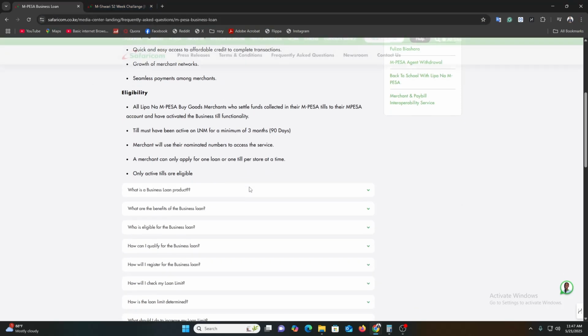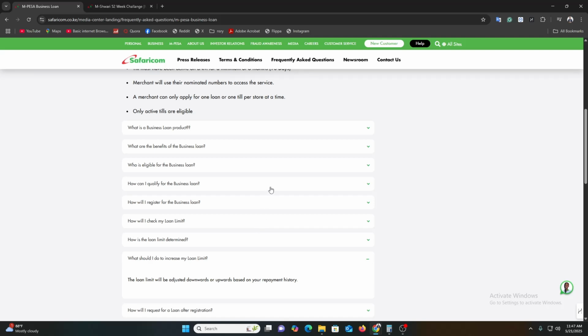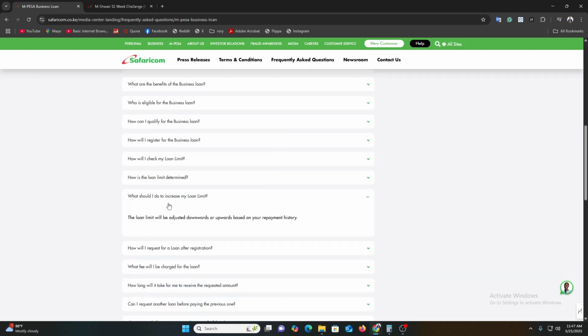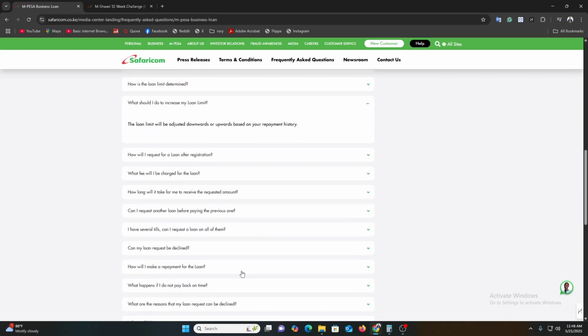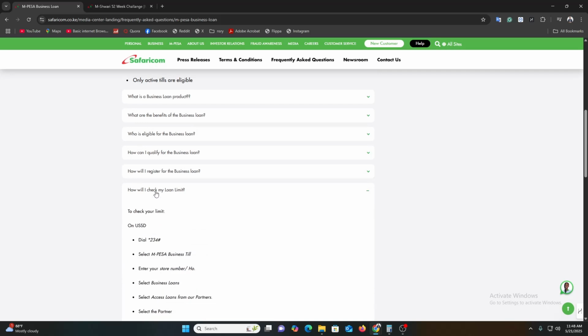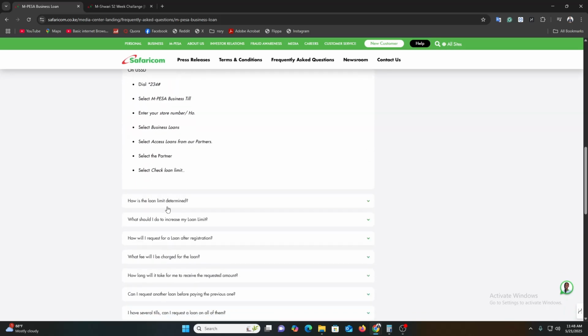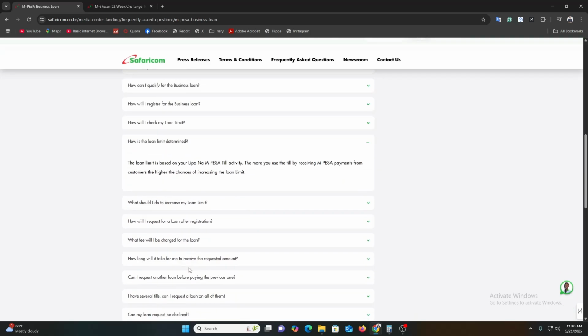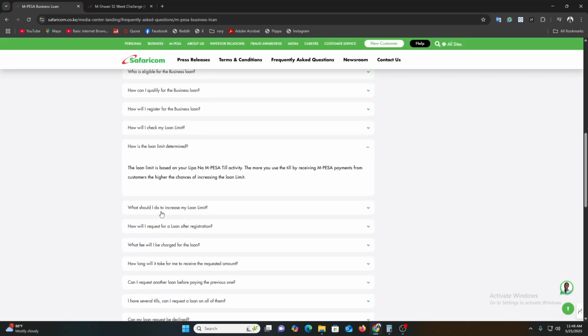So as you can see, we need to scroll down, and here we will find "What should I do to increase my loan limit?" So that you can see the loan limit will be adjusted downwards or upwards based on your repayment history. Here we have a bunch of options related to the loan, like how will I check my loan limit, how is the loan limit determined, what should I do to increase my loan limit, and how will I request a loan after registration.